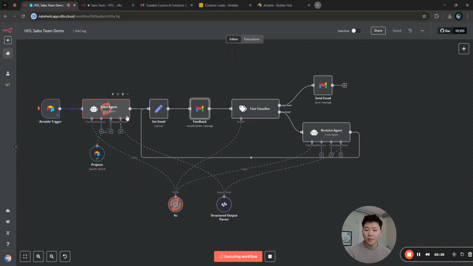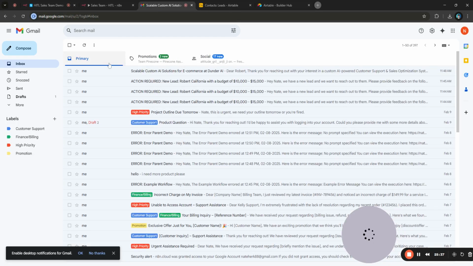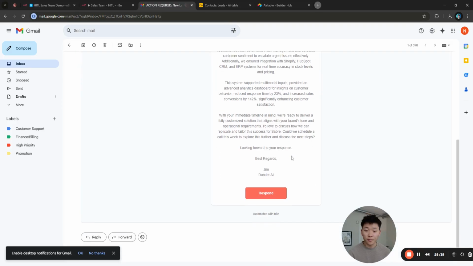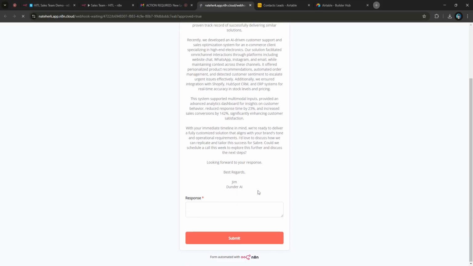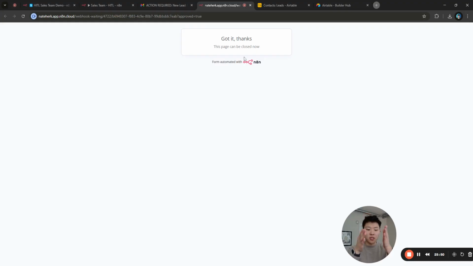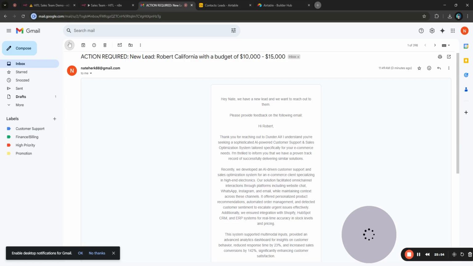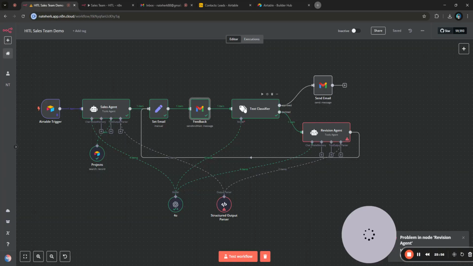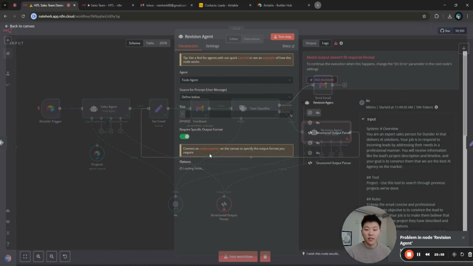So it's writing the email. It's going to set it. It's going to ask for feedback. We will say, like, please make this much shorter, and then we'll be able to set up the revision agent from there. So here's our email. We will say, make this much shorter. Submit that. I don't know why the form is so narrow. Also, I hope that they change that up. It's a really cool feature, but I don't like how it's so narrow. Anyway, it got classified as declined, and now we have fed into the revision agent.